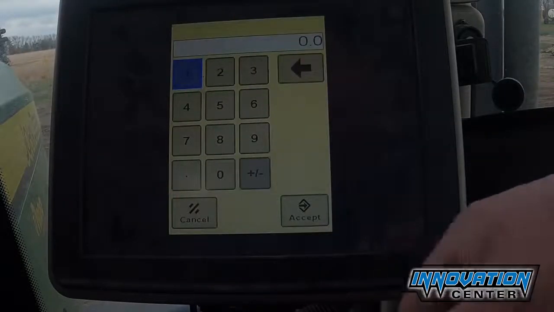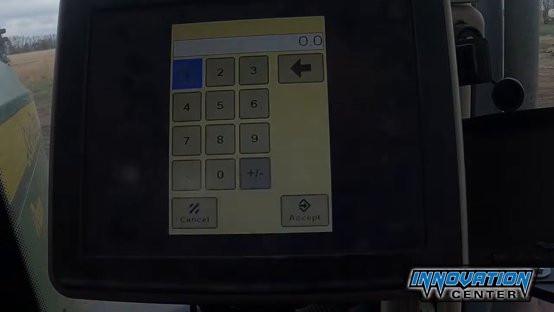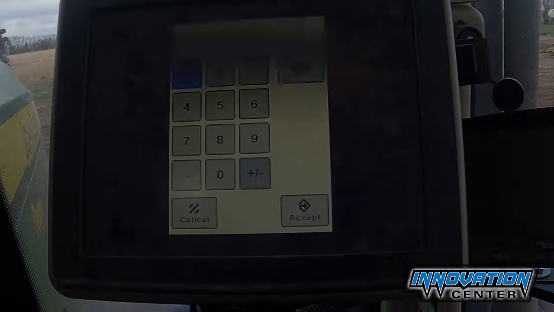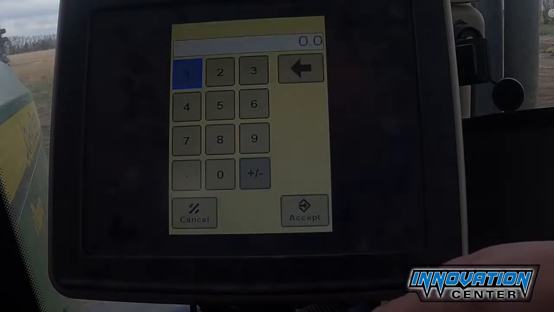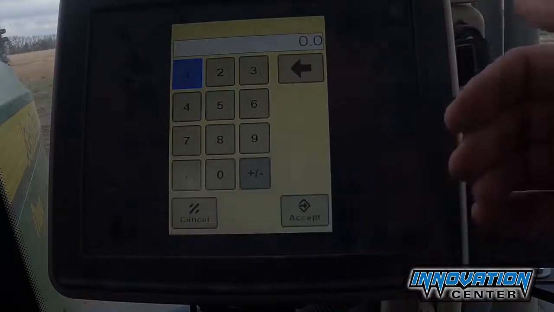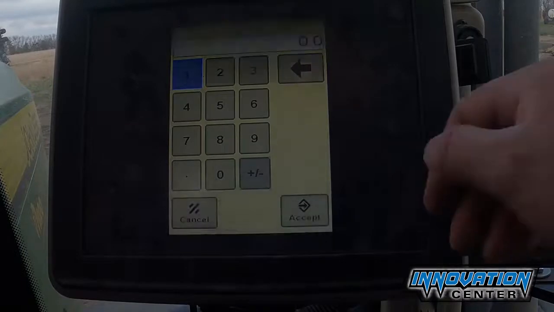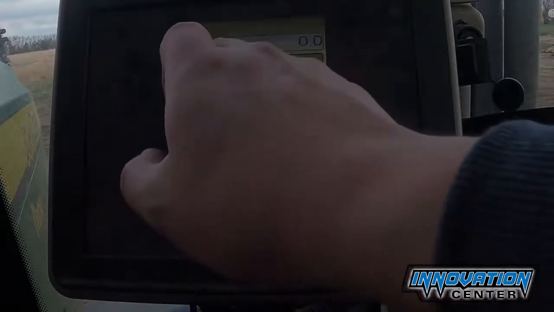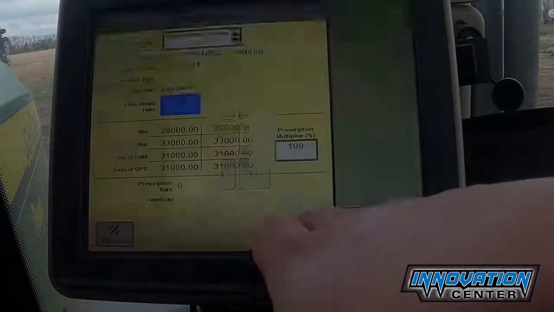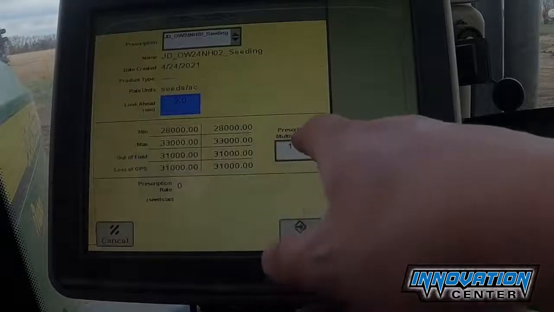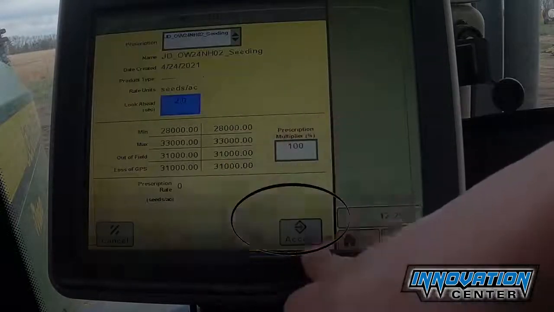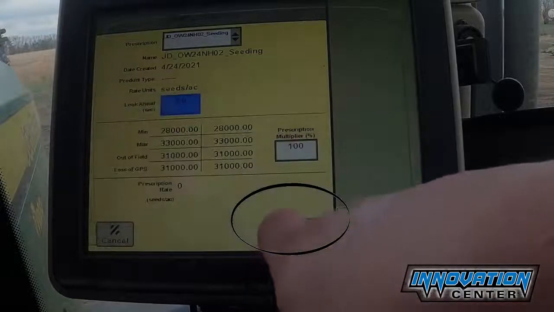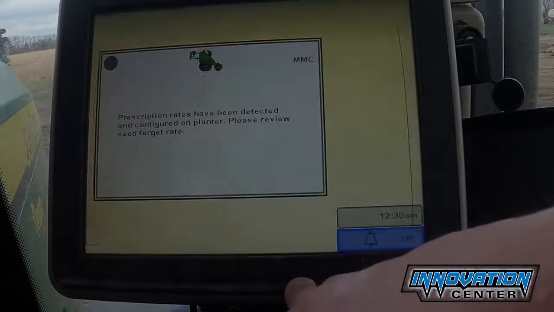Look ahead speed. This is the time it takes for the globe to enter one zone or rate change and then keep going, and then once you get to the planter where the seed is dropping, generally 1 to 3 seconds is sufficient. So we'll put 2 in there. You can scale the prescription by a percent, but we don't want to do that in this instance, so we'll just leave it at 100. Then we'll hit accept.